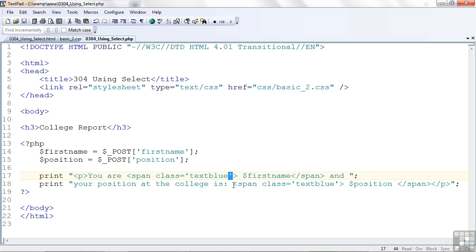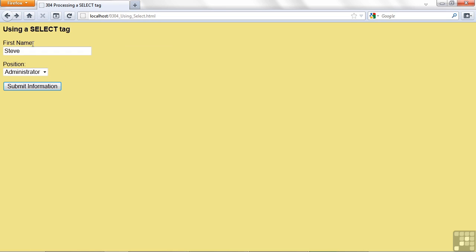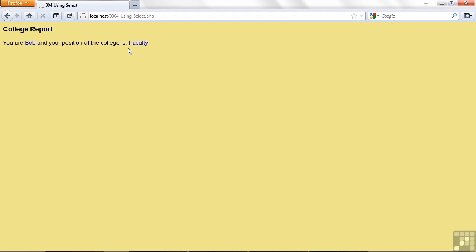But I've also put a span with the class TextBlue in front of the position area as well, so you can see how that was affected. Let's go ahead and run this one more time. I'm going to be Bob again. And Bob is going to be a faculty member. Hit the submit, Bob, and your position at the college is faculty. That concludes our lesson on using the select statement.